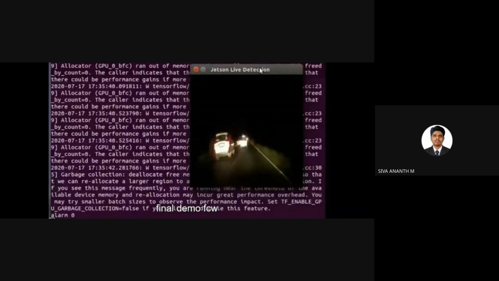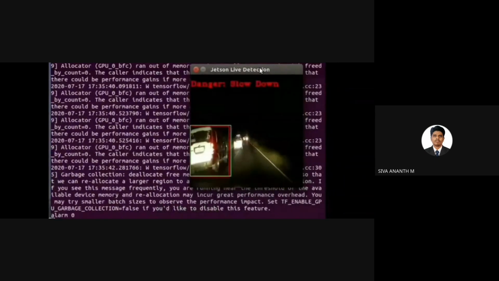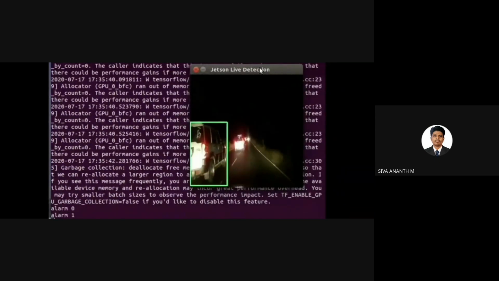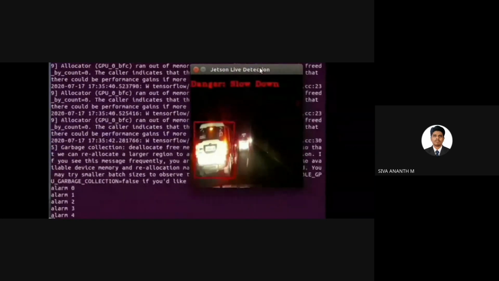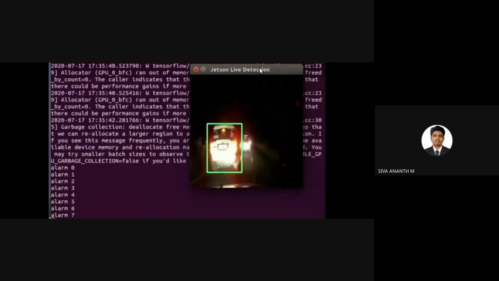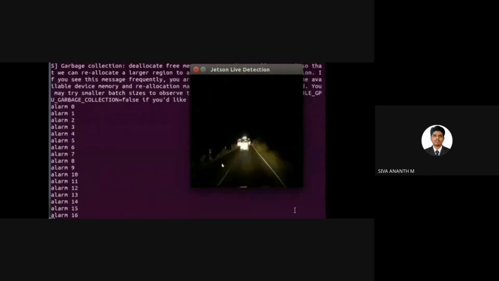Night drive. We are supporting the night. Dangerous. Slow down. So all these are real time, with voice-based support, and it is working fine. And this is tested for stability, and it's working functionally very fine for all the scenarios.